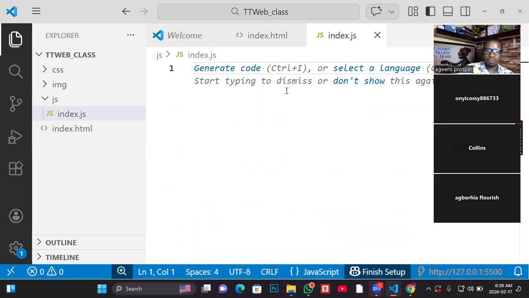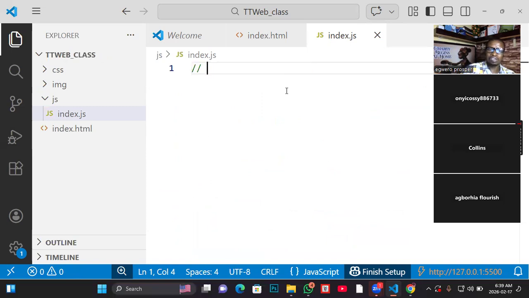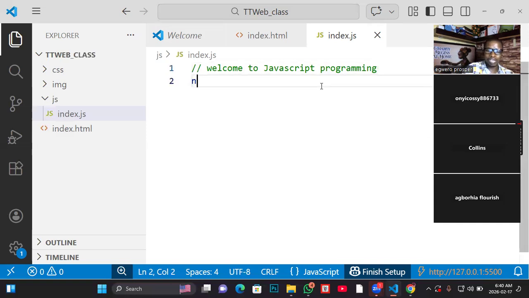file. Now, the next thing is, you write your comments. So I can say, okay, welcome to JavaScript programming. Now, because it's an external file, let me do that thing. So I'm creating that same variable. Let's say first name.